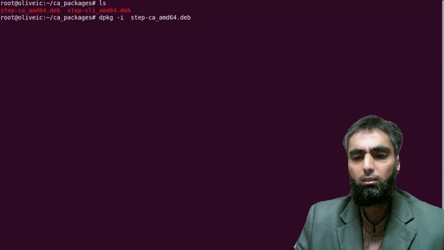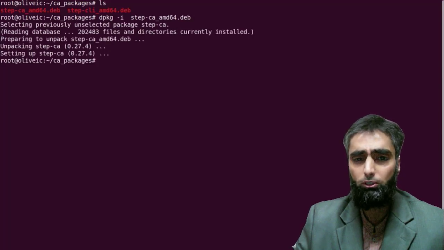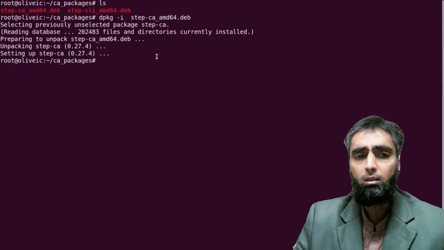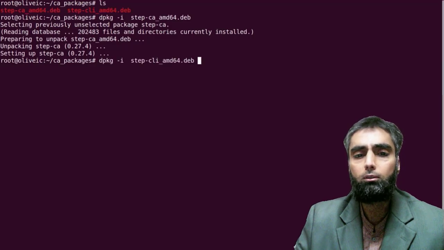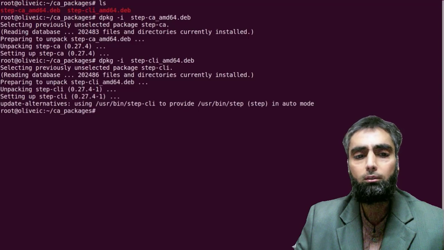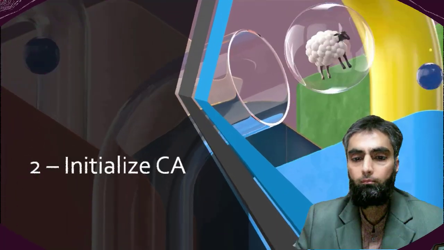The process is very quick and it is quickly installed because it is already downloaded. So now this step CS package is installed, and we will configure it later on. The second package that we downloaded, we will also install it now, just here with the dpkg command. That's fine. So both of these packages are installed, and we can further configure the CA package for the further process.